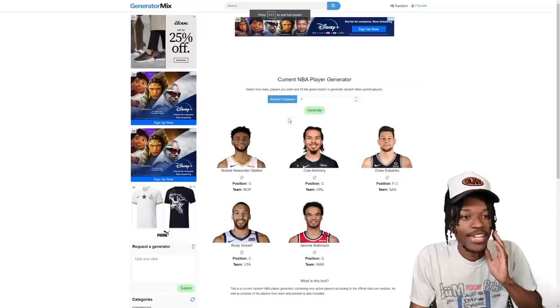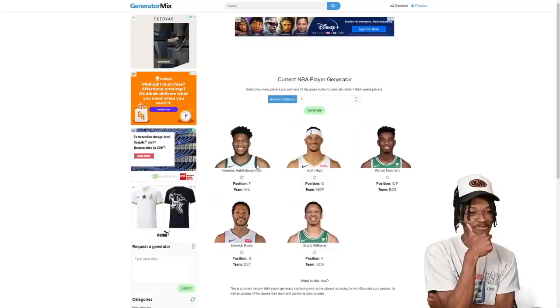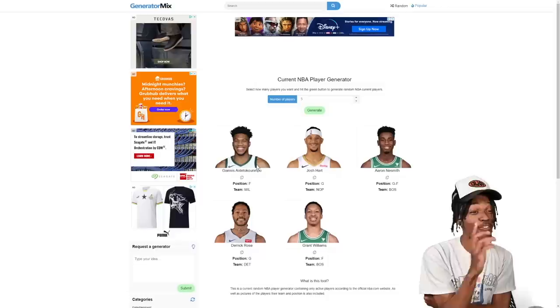That's what we love to see. Giannis, Josh Hart, Aaron Nesmith, Grant Williams, and Derrick Rose. Okay, obviously we're shooting for Giannis. So Giannis is what, 3rd in the league in scoring? Isn't it Luka, Joel, Giannis, or something along the lines? I'm going to say Giannis is averaging, but the last game of Giannis, he only scored like 4 points because he got injured. Now, that could bring his averages down. I'm saying Giannis is averaging, oh boy.